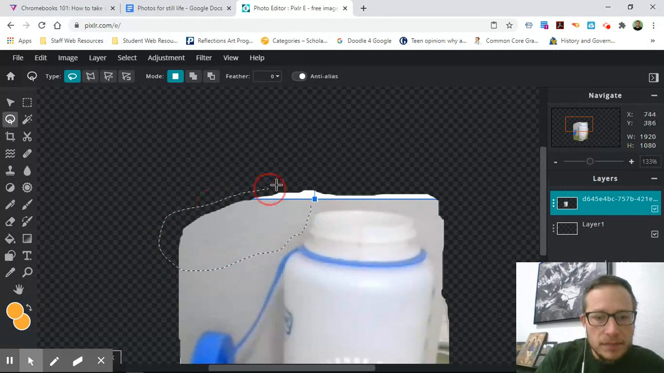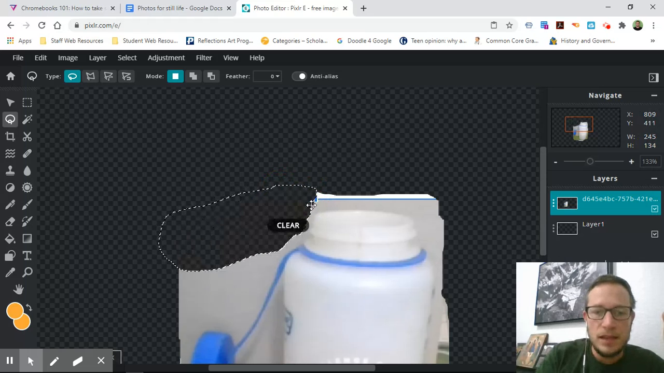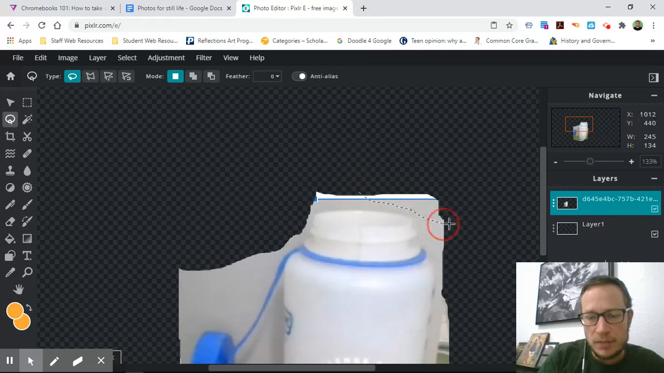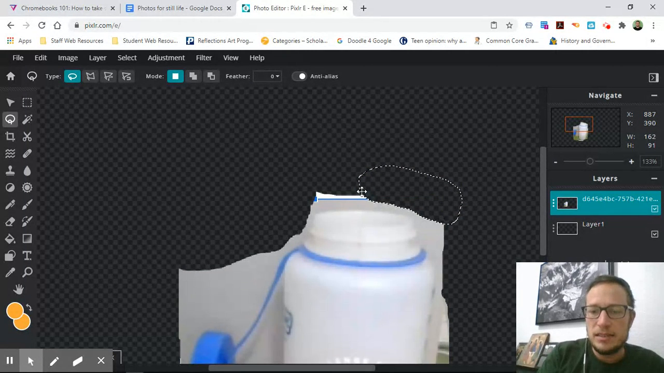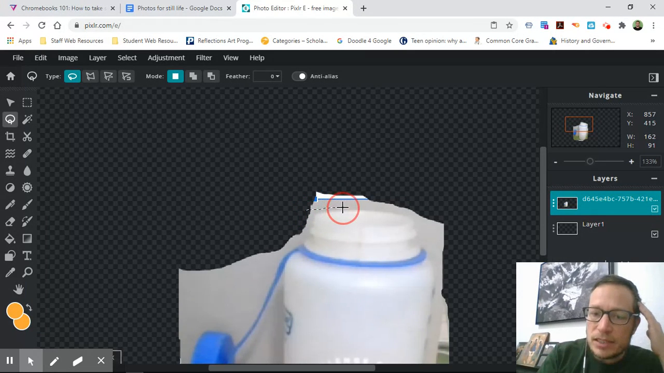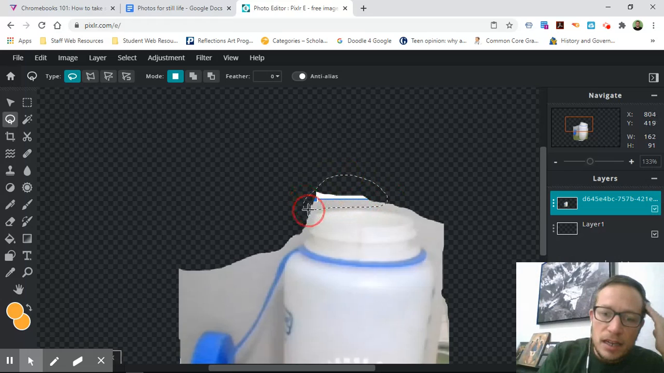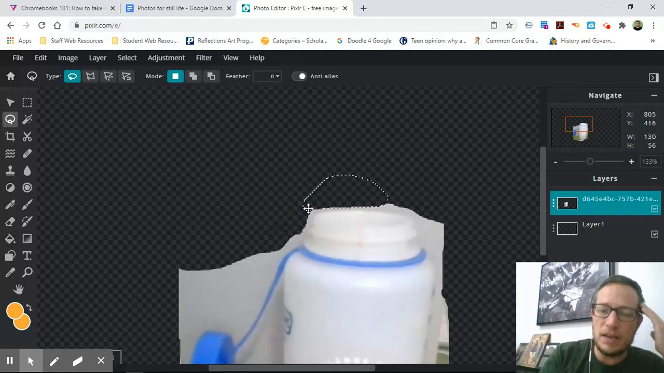I'm not going to go any further than this on how to clean up your object, because there's a whole other video called How to Photo Collage for Still Life that will help you learn how to clean up your object. But this is how you can take a picture of your objects for your still life, even if you do not have a cell phone or other type of camera.